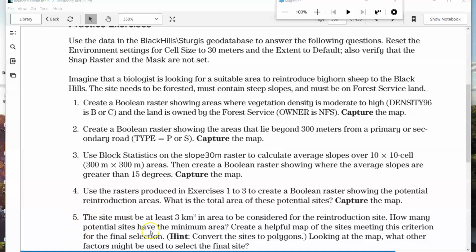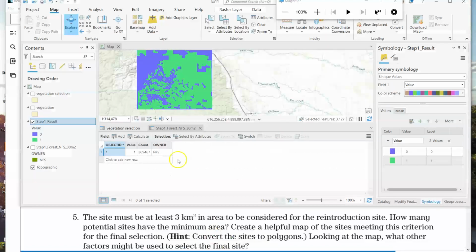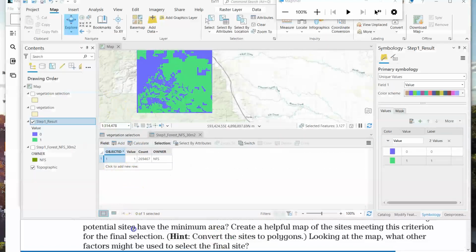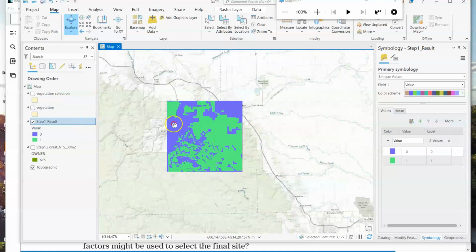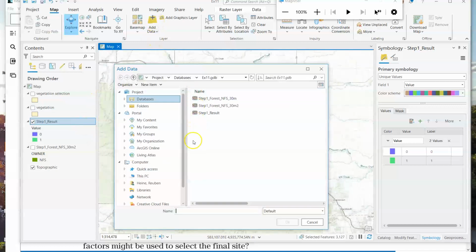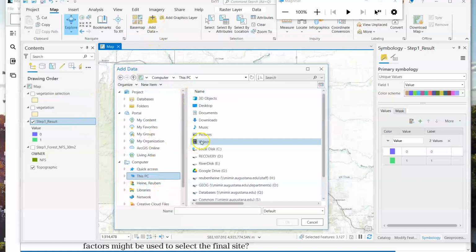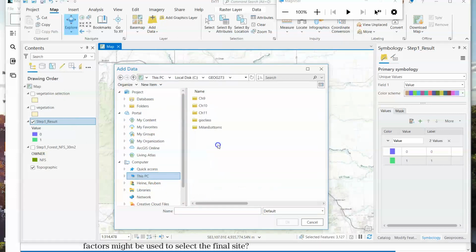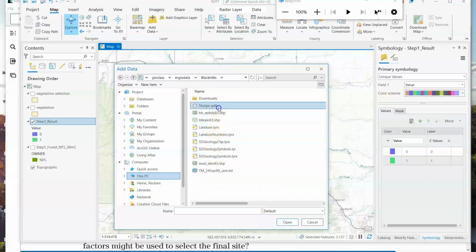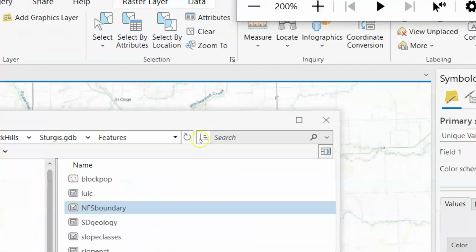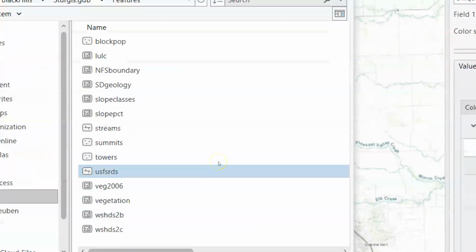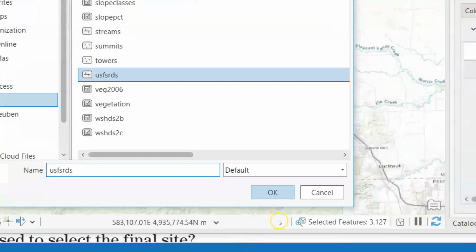So let's bring in the necessary GIS layers for that one. As you can imagine, what we want for that is a GIS layer of roads. So let's see what we've got. We can close the tables here. Back to add data. And then we need to go to where the data are stored. I have them in my 273 folder, GIS class, MGIS data, Black Hills, and then the Sturgis geodatabase, and they're probably going to be in features, and we're looking for the U.S. Forest Service roads. And it's kind of cryptic. USFSRDS will be what you're looking for there, and go ahead and add that in.